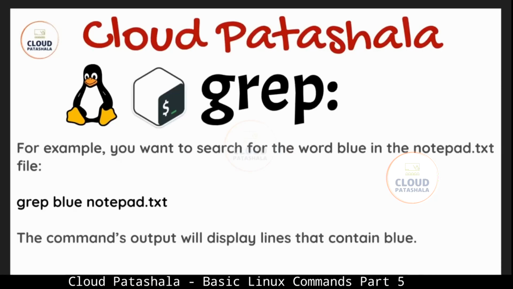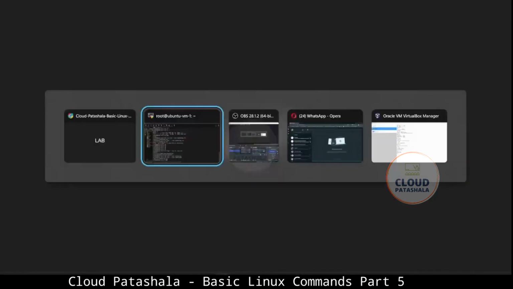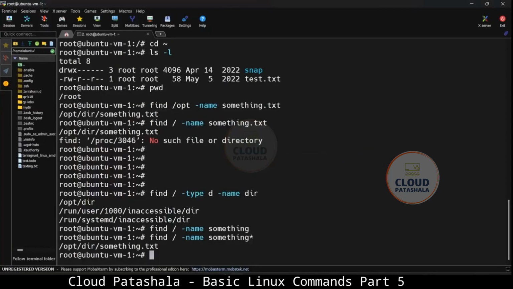Some examples of how we can use grep: if you have to search for the word blue in a file called notepad.txt, this would give us the below output. Let's try to look at an example of this.